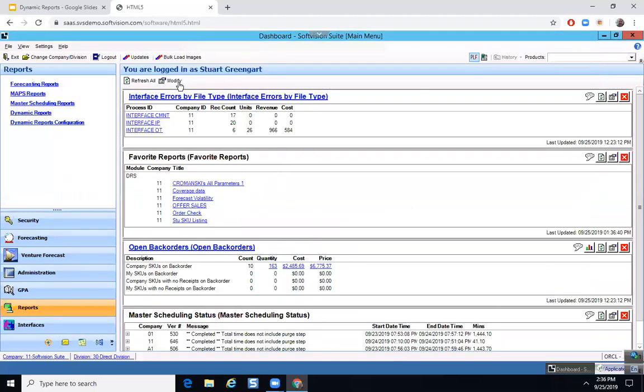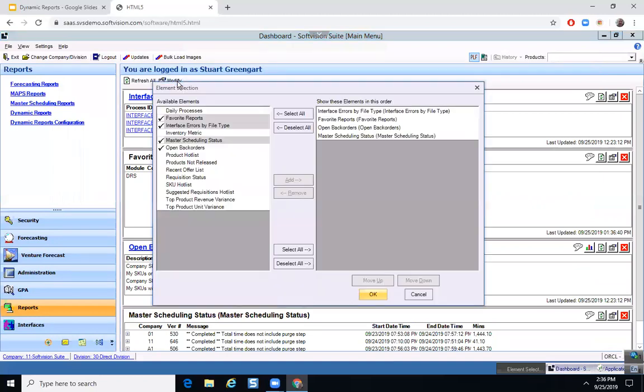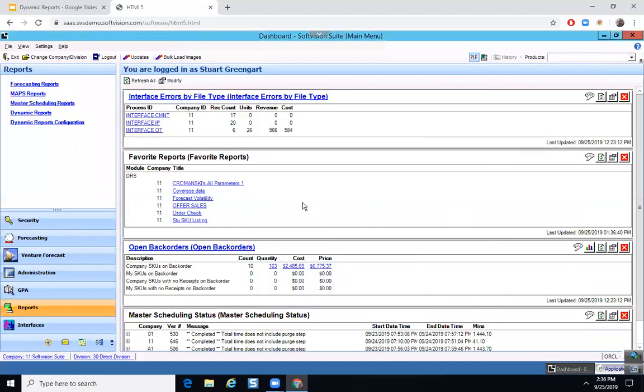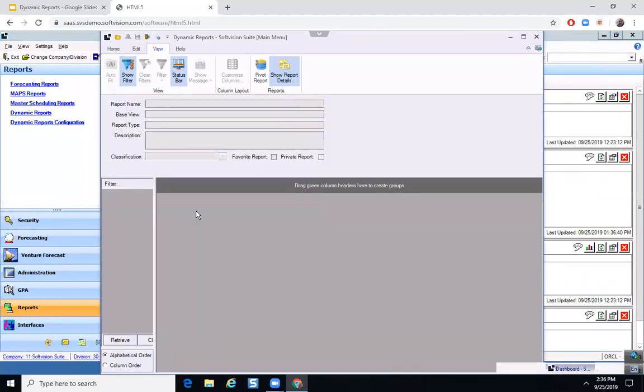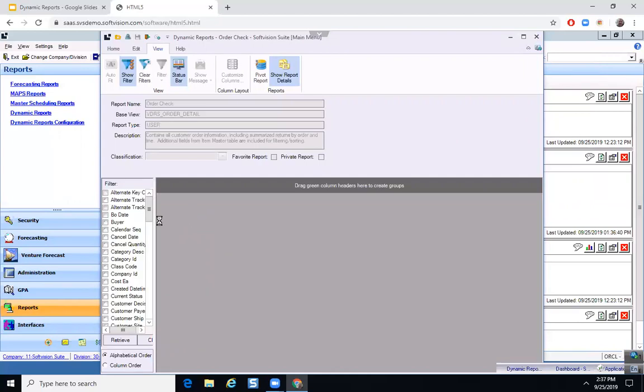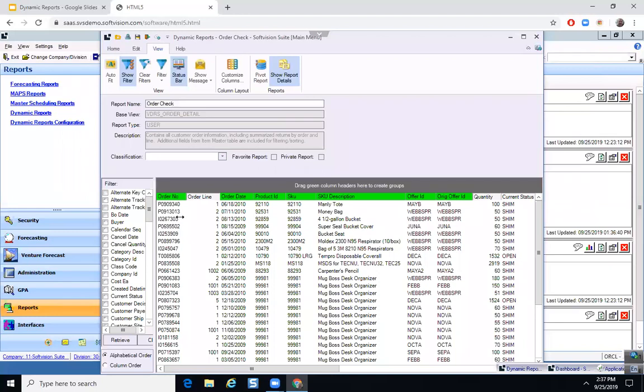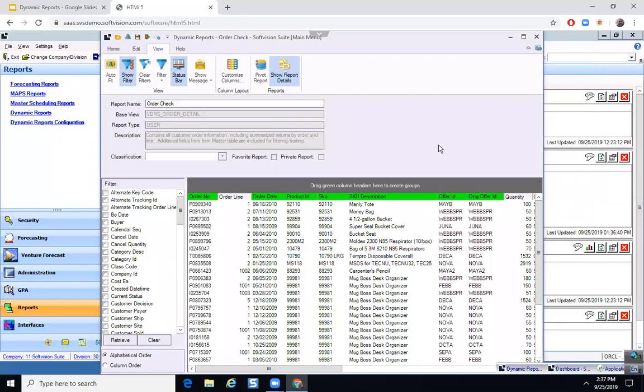And remember, these favorite reports are an element on the dashboard. You would go in and modify and make sure that you see it, because you could go in and customize these. So I'm going to open this one called Order Check. Basically, this is going into the order detail report. And it runs automatically. So it's different from going to dynamic reports and selecting it. You have to hit retrieve.